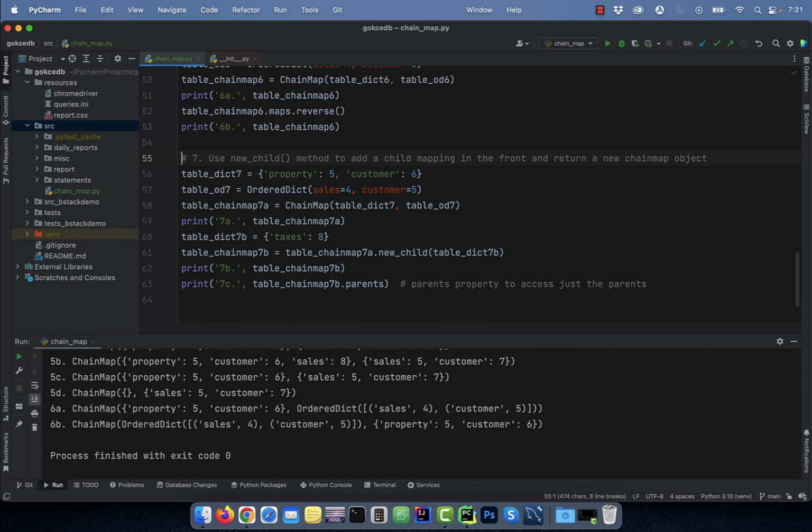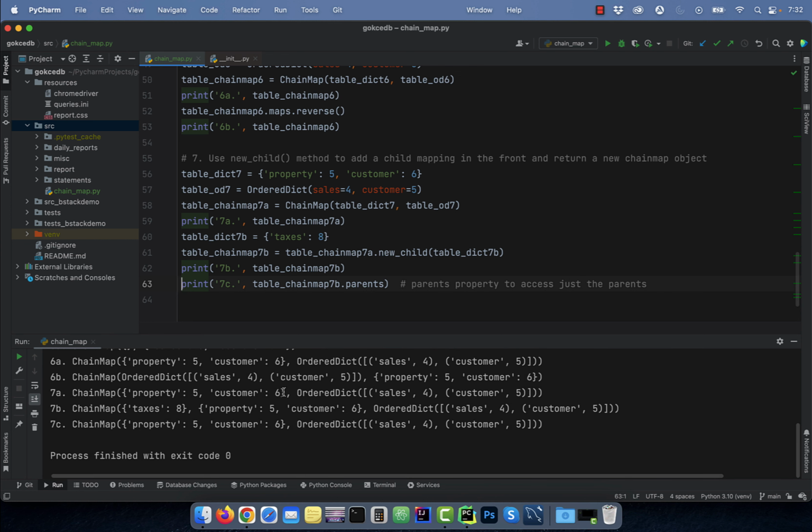Last but not the least, number 7, use the new_child method to add a child mapping in the front and return a new ChainMap object. Here I'm adding a new child called table_dict_7b to an existing ChainMap and returning a new ChainMap object. Note you can use the .parents property to access just the parents as well.